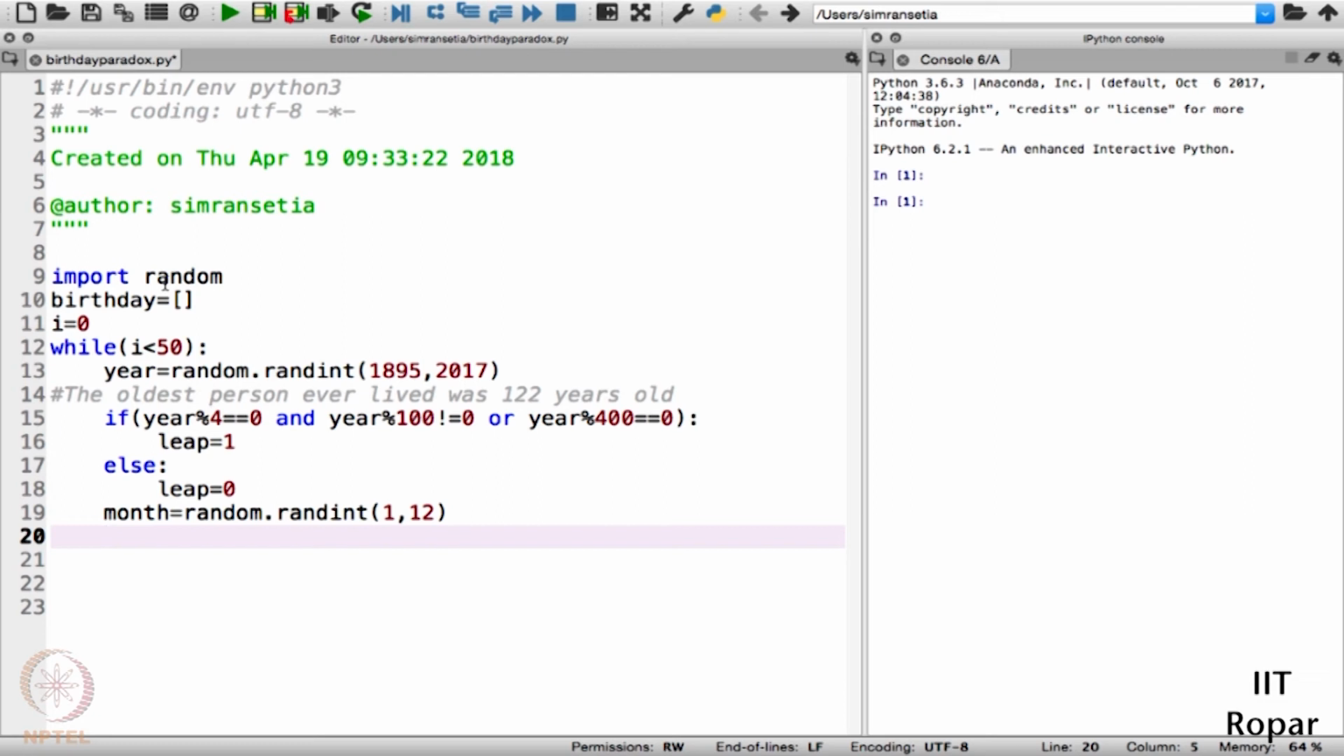Now we are done with generating year and month randomly. Let us proceed towards day. Now let us generate the day randomly. In order to generate the days randomly, we'll have a nested if-else loop here. For a nested if-else loop, we'll have if month is equal to 2 and the given year is a leap year.